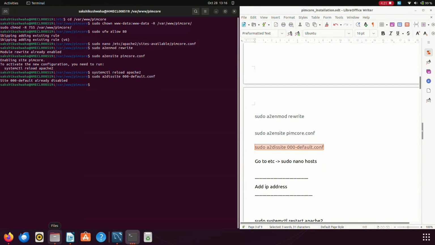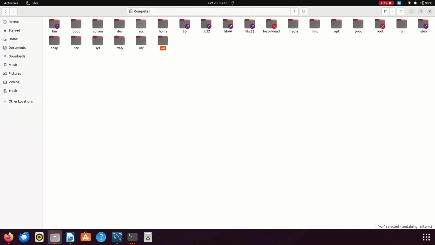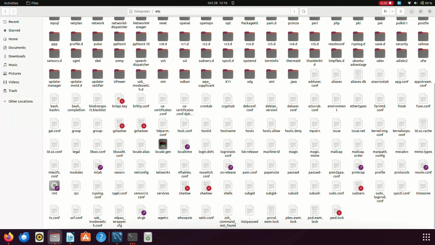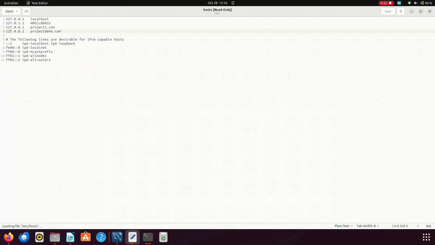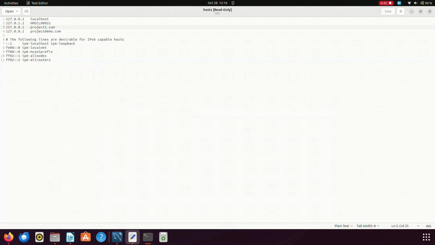Now the next thing is you have to edit the host file. So where is the host file? The host file is inside etc. Go to computer, go to etc. This is the host file. Here these two lines I added manually. By default the upper two lines are already added. You have to add this project one for my skeleton project, and project demo is for demo. So you have to add this manually.